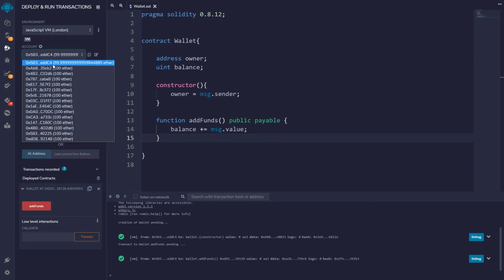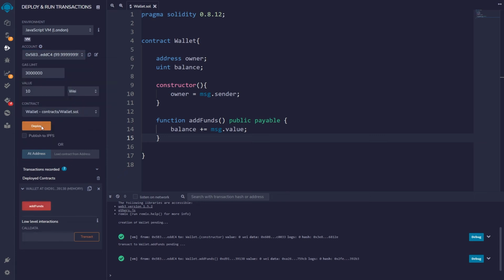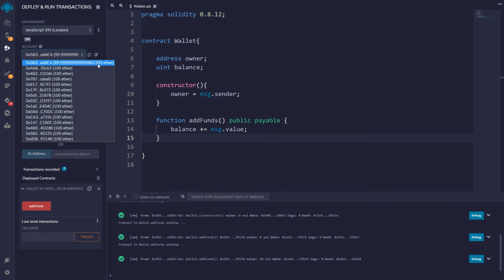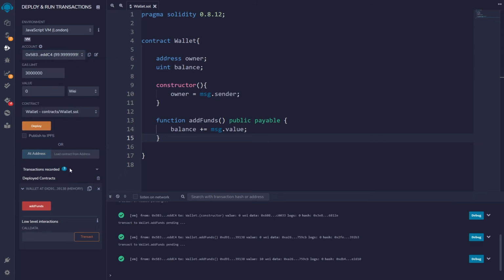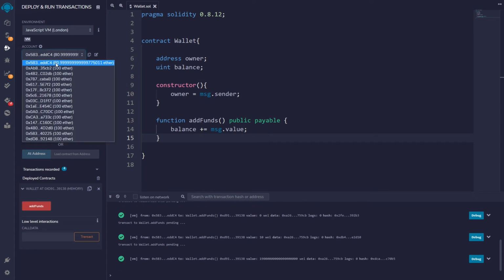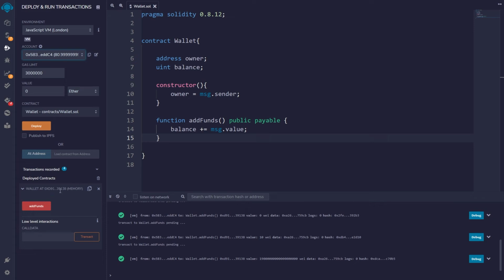So as you can see, my balance is 99.99, so let's go at 85. I'm gonna send 10 Wei to my wallet. Let's send it, and now as you can see, 93. So we have a lot less Ethereum than we had before. Now let's send like 10 Ether. 10 Ether, add funds. As you can see, I only have 80 Ether in my account right now because I sent all of that to my smart contract. And now my smart contract has like 18 Ethereum and 10 Wei in it.